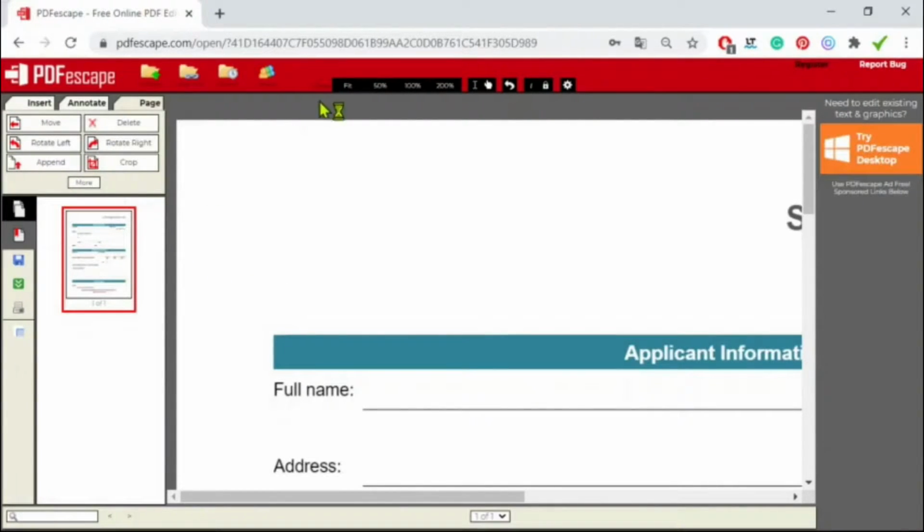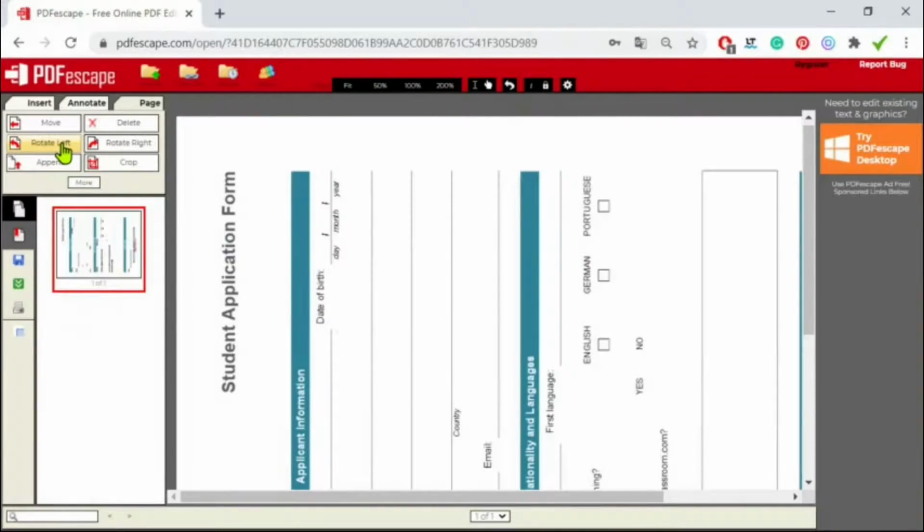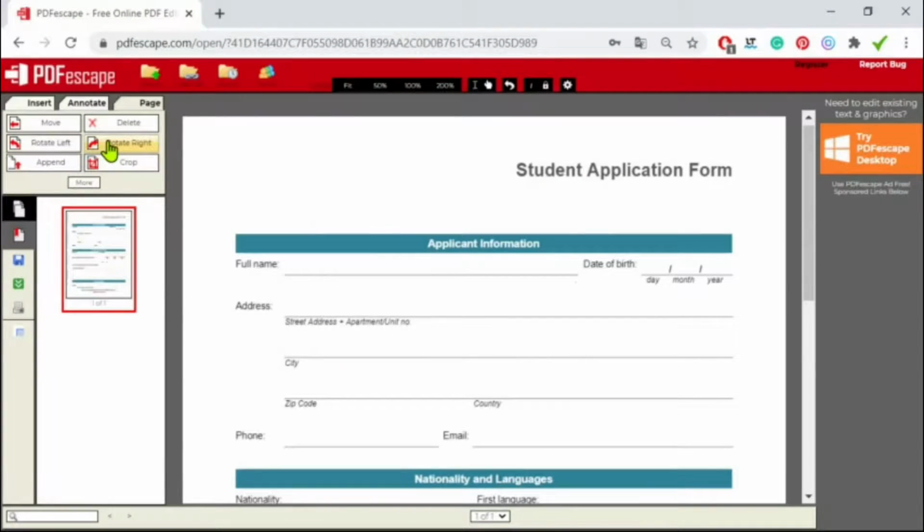Let me just fit the document to the page so that you can see what's going on. So you can rotate it to the left and keep on rotating it, okay? And you can rotate it to the right and so on. You can also append a document to your PDF file and you can crop it.